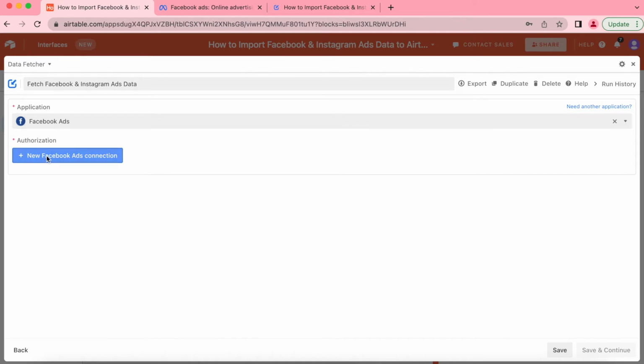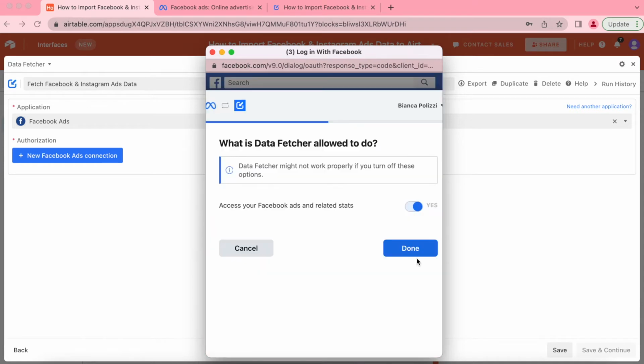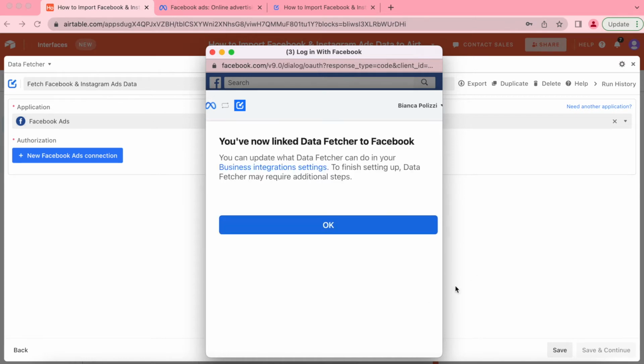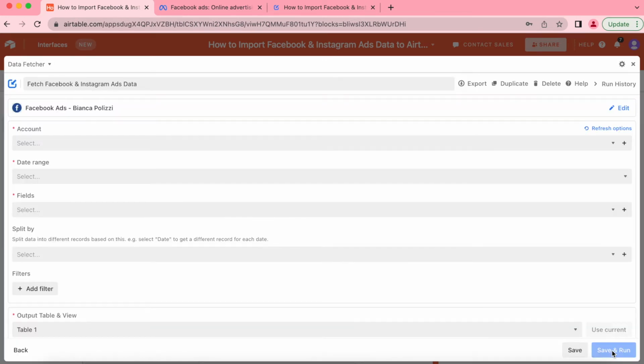Now you'll be prompted to create a new Facebook ads connection under the authorization. If you just select this, this will load and your information will appear for you to log in. You will need to give Data Fetcher your permission. Once you've done that, selecting yes and clicking on the button, it'll load and link Data Fetcher to your Facebook. Really simple. Once you've done that, you can select OK. Then once you have that connection to your Facebook ads, we'll click Save and Continue in the bottom right hand corner. Then you have to choose your settings.